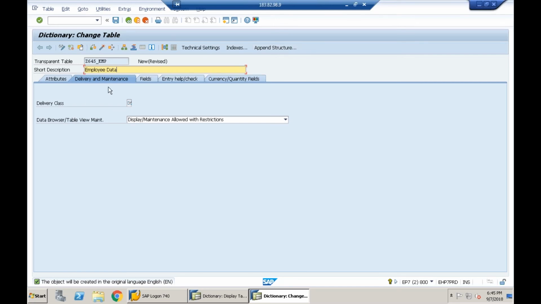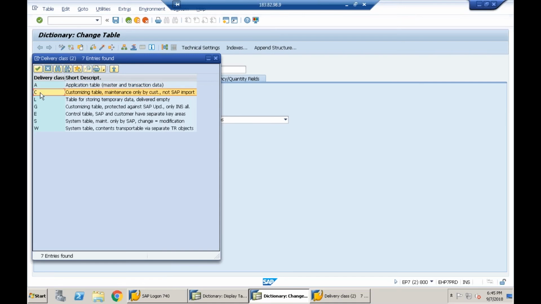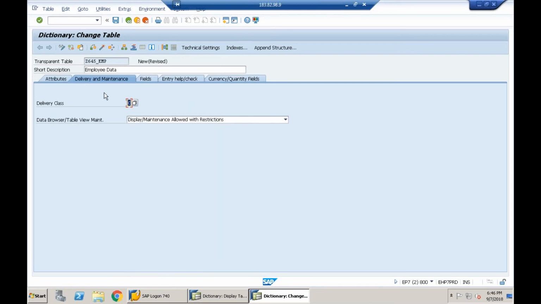So here under delivery and maintenance, let us give the delivery class. I'll browse this. I'll give the delivery class as C, which indicates a customizing table, maintenance only by customer. Okay, so I'll choose customizing table. Then I want the user to perform all types of CRUD operations, so I'll choose display maintenance allowed, so that we can perform all the CRUD operations.